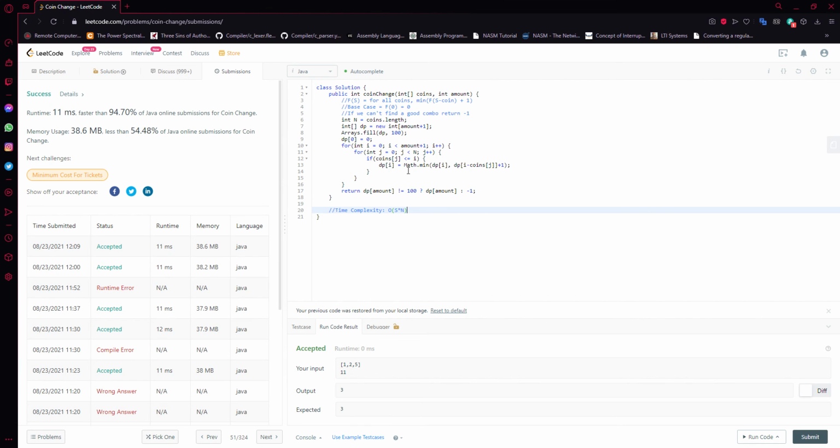But this is much more reduced than doing the exponential way, which you would have had to do if you did it recursively. Our space complexity is O of S, because we're simply allocating an extra data structure with a size of S, the amount that we're looking for. So that's all.